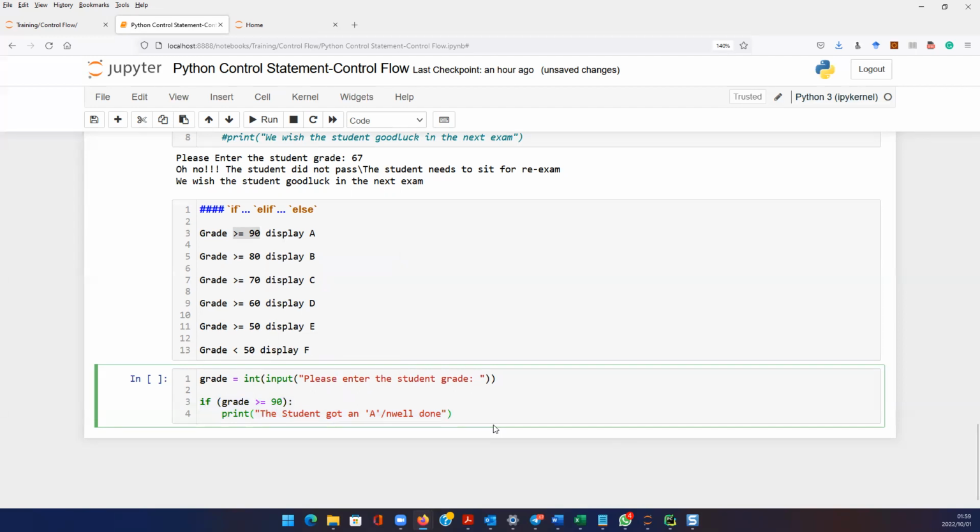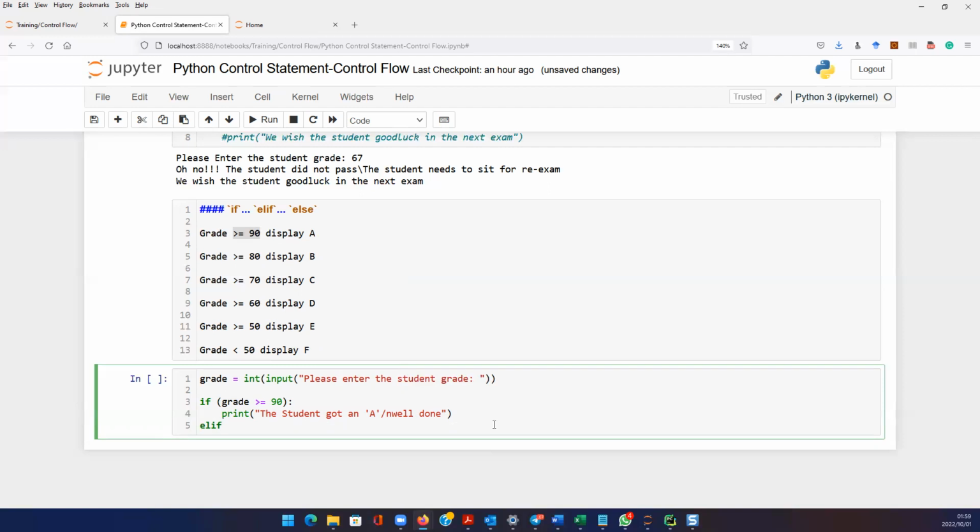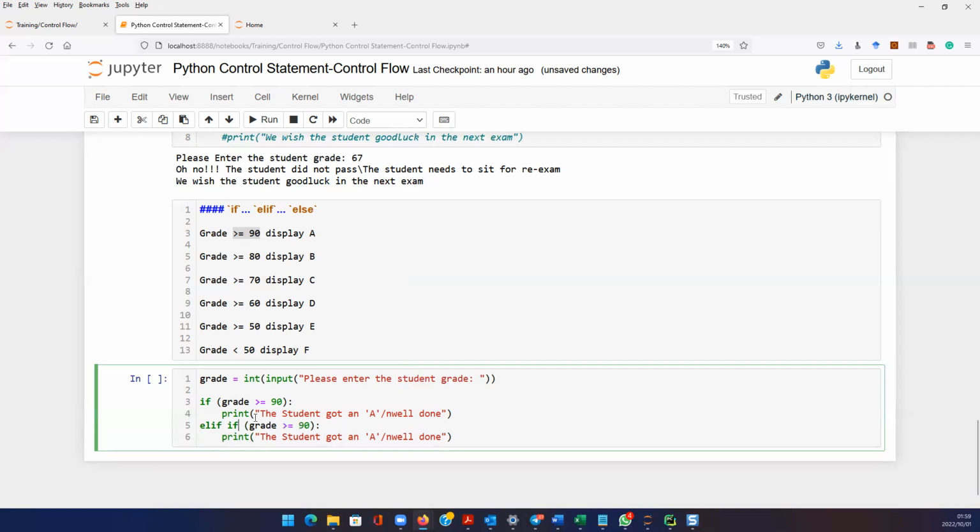right? Remember your indentation. Now, all you have to do is to say elif. Your elif has to come from here because it is not part of if. Your else is also not part of if. They are not part of each other. Please note. So you now say elif, and then you say this. I'm going to remove the if, right? Here. And I'm going to say 80. I'm going to say the student got a B.